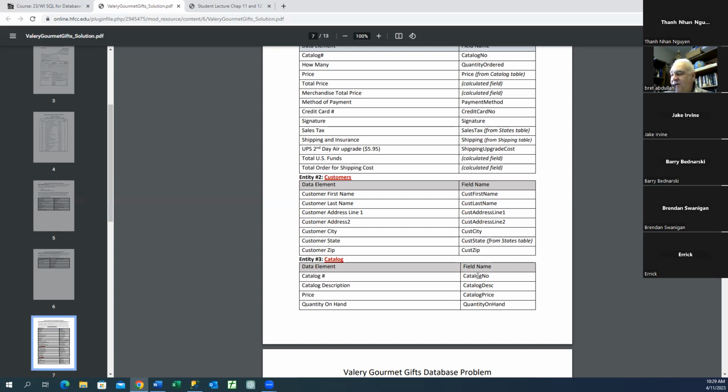Catalog, very simple, catalog number, catalog description. Notice how I abbreviate number and description. Again, these are standards that I've been using throughout the years. So I always know DESC is description. I always know NO is number. I know it can spell no, but, and I could have done the same thing with quantity on hand. I could have done QTY. These are regularly accepted abbreviations for quantity.